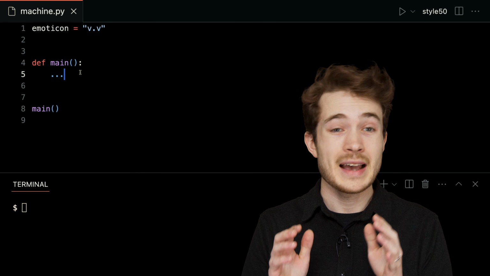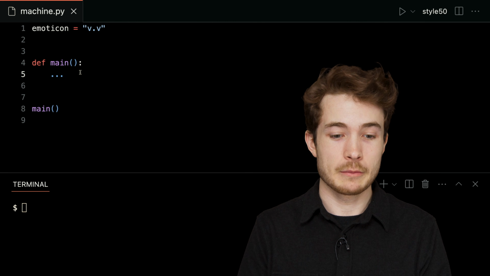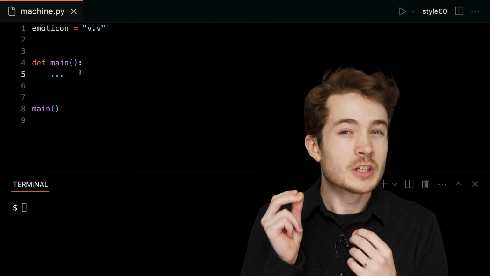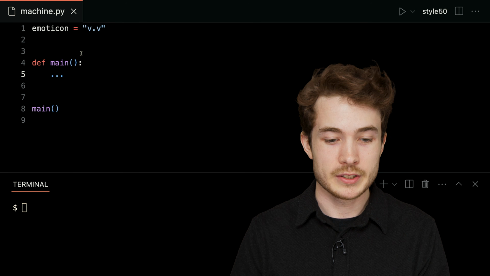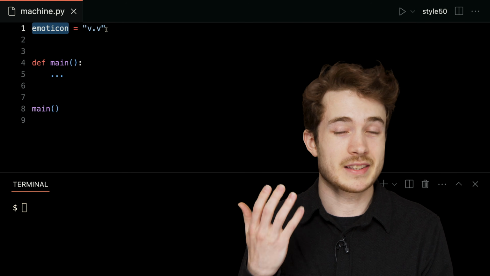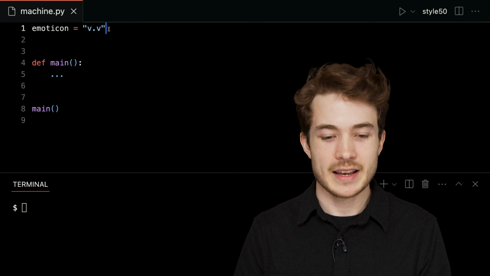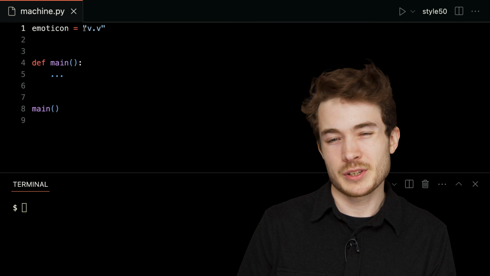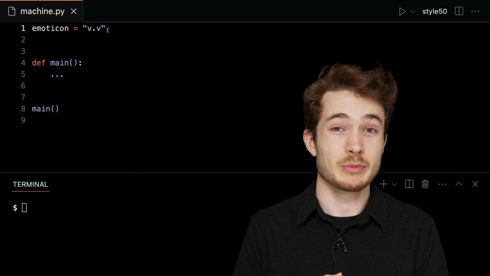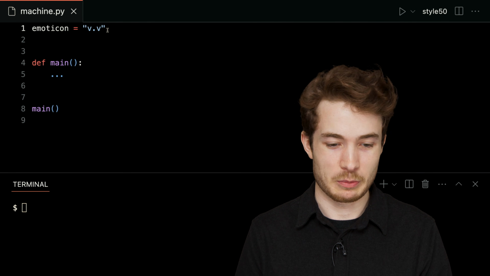So let's take a peek at an example here. Here I have a program called machine.py, representing some machine with some internal emotional state. Notice how up at the top here, I have an emoticon representing our machine's emotions at this given point in time. In this case, it has this particular emoticon representing something like sadness or forlornness. And so we'll see if we can make our machine more happy as we write our program.